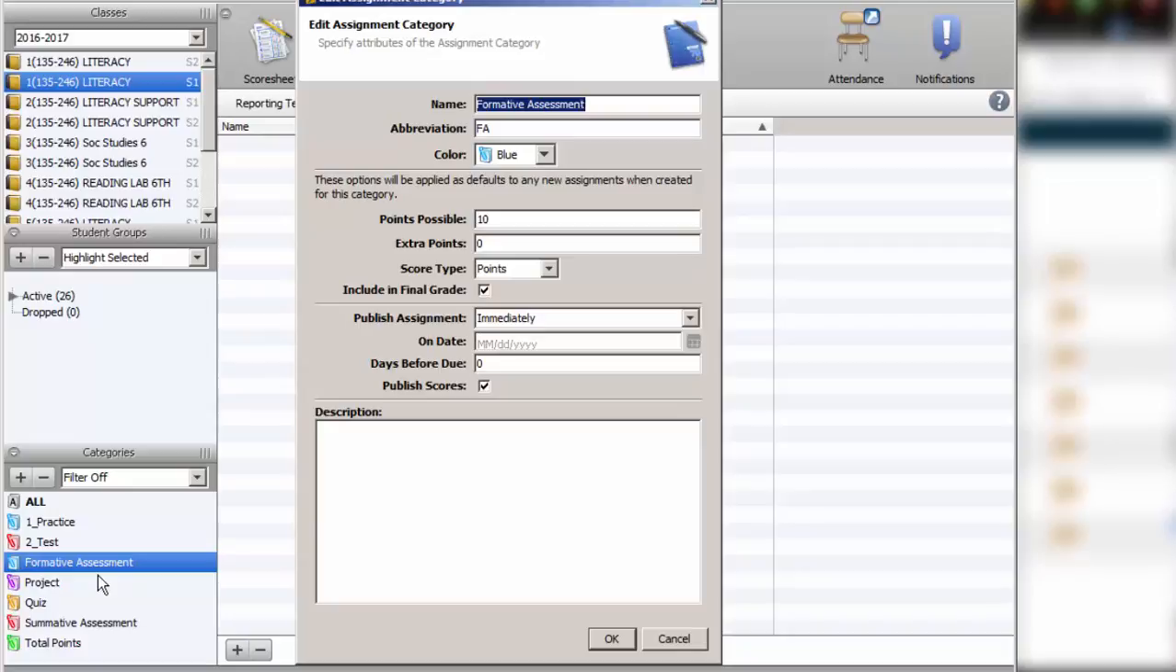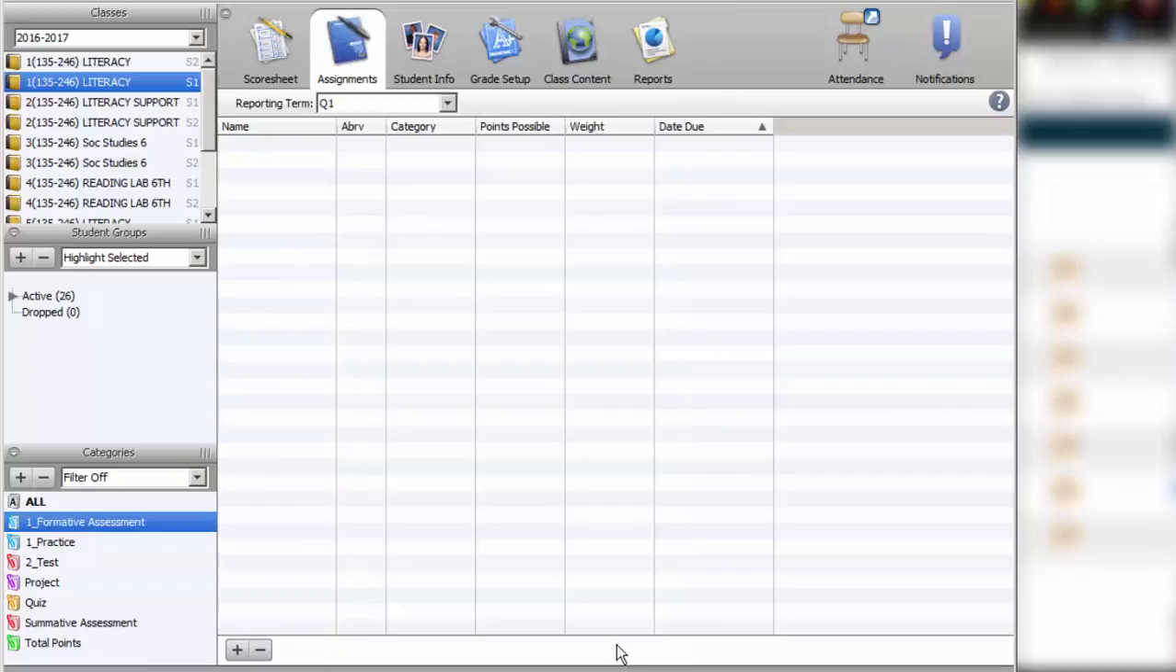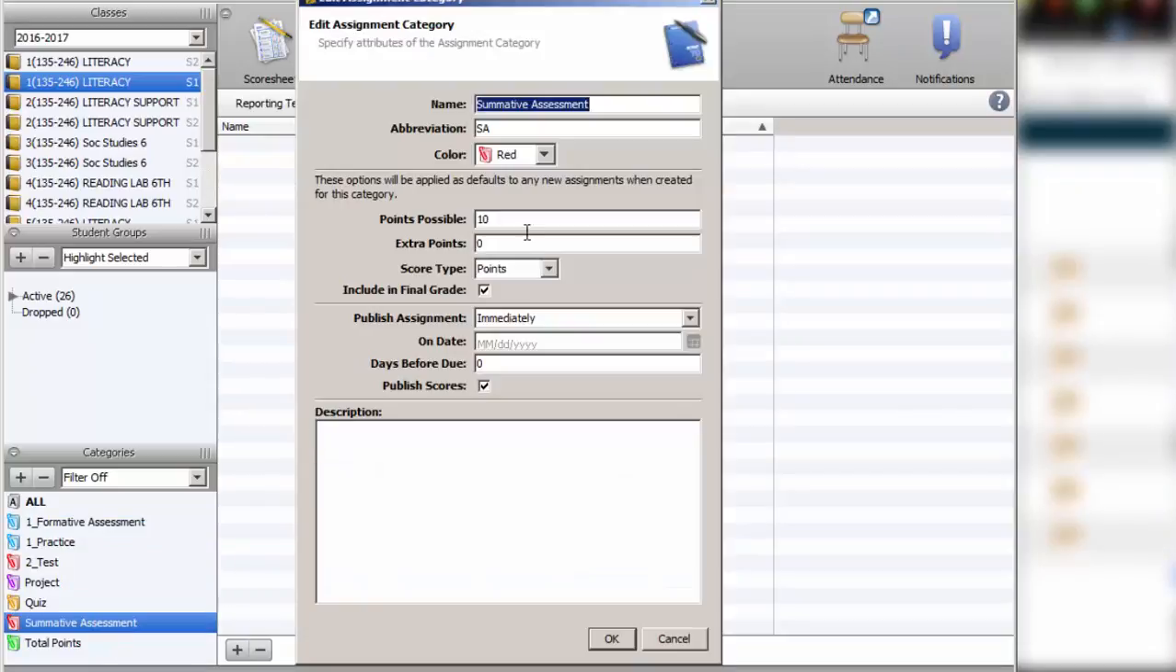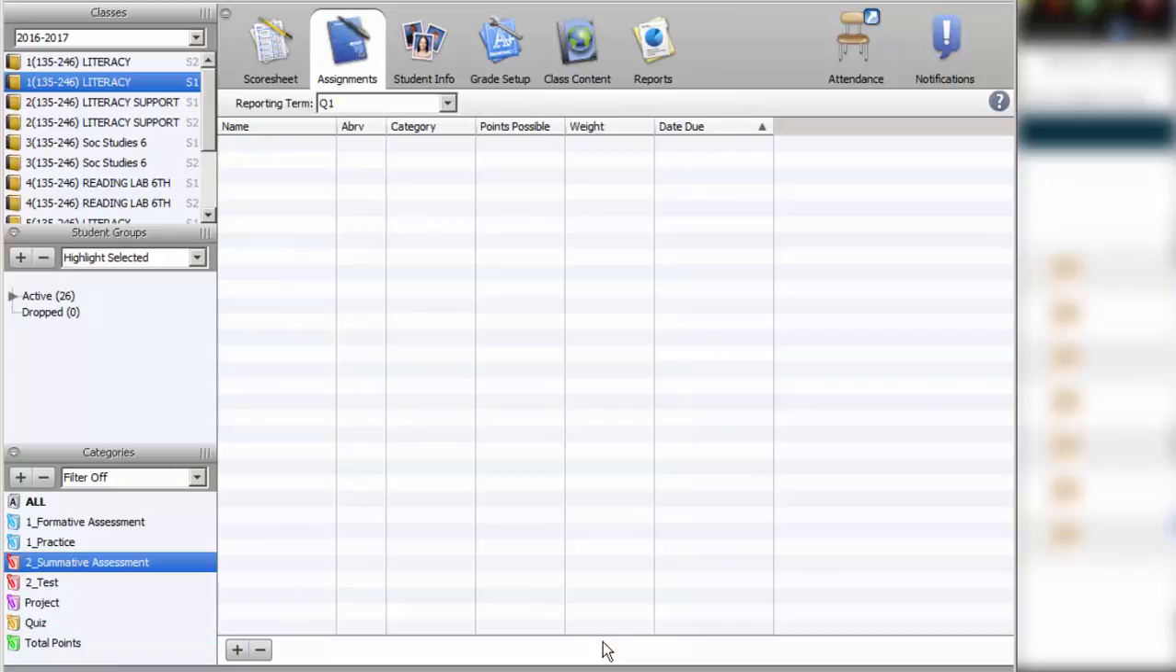I would like to move my formative assessment and summative assessment and perhaps my semester test to the top of that list, so I'm not scrolling through a bunch of categories that I no longer use. So in front of formative assessment, I will simply put a 1 with an underscore. In front of my summative assessment, I will simply put a 2 with an underscore. If I had semester test, I would put a 3 with an underscore.